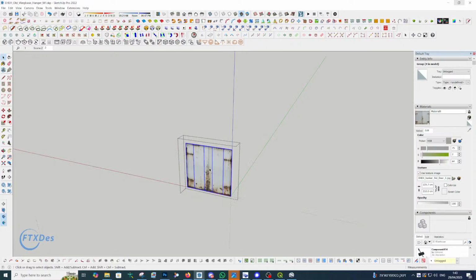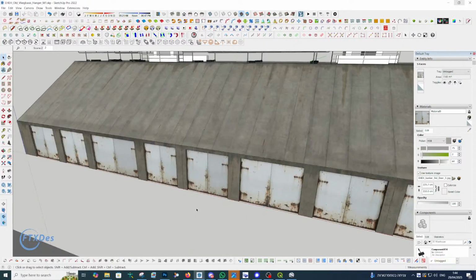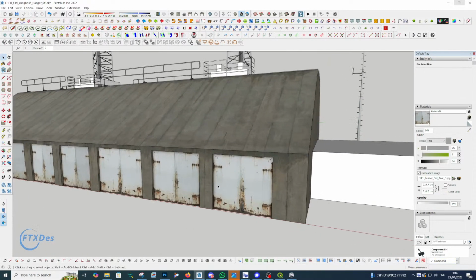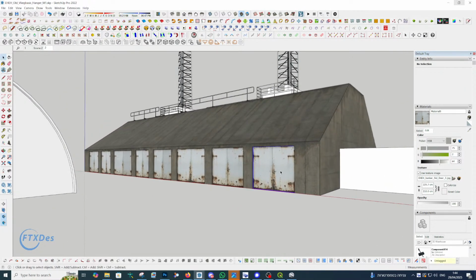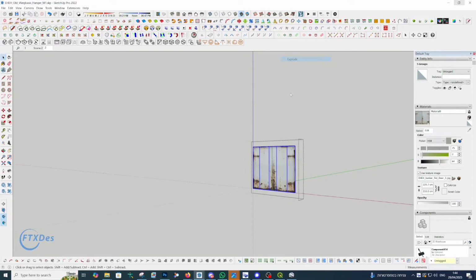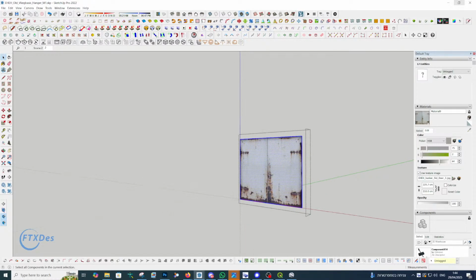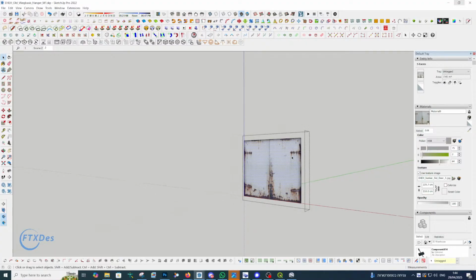Let's explode everything here. Good. Select the faces. Replace the texture to the frontal door. Okay, good. And let's replace which one of them? And replace the last door. Explode. Select only the faces. Good. And replace it like that to that door. Very nice.